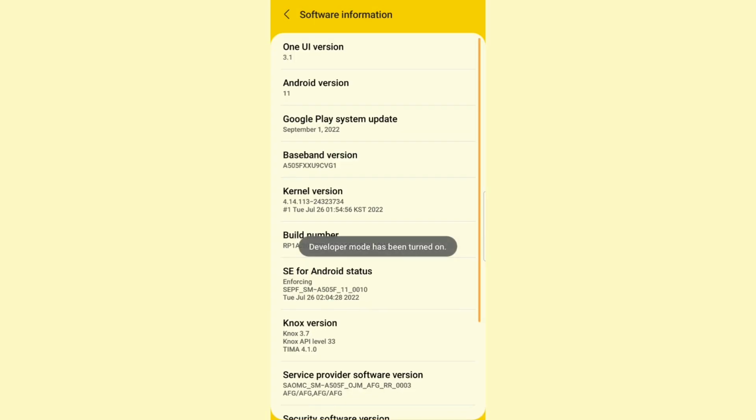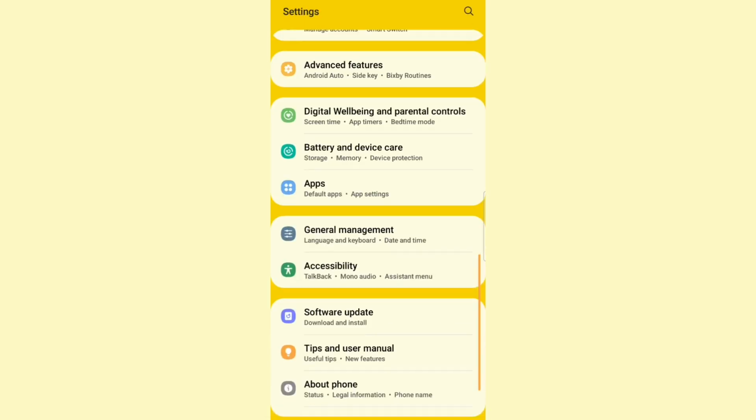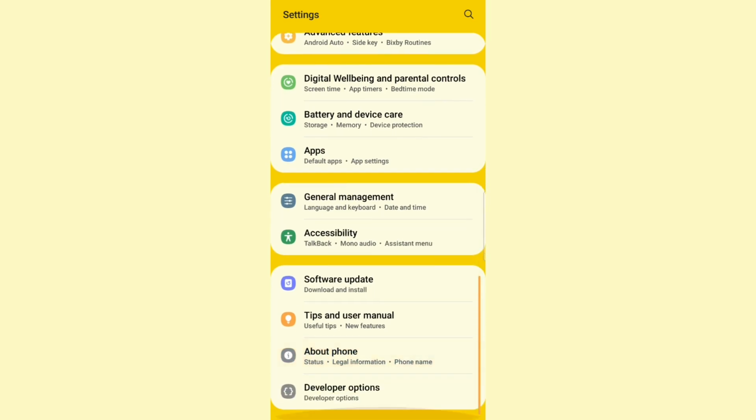Enter your password or model if it asks you to. Click Next. Now, as you can see, it tells you that developer mode has been turned on. Go back to the previous page and then scroll all the way down to the end of the page. You will see it says Developer Options.